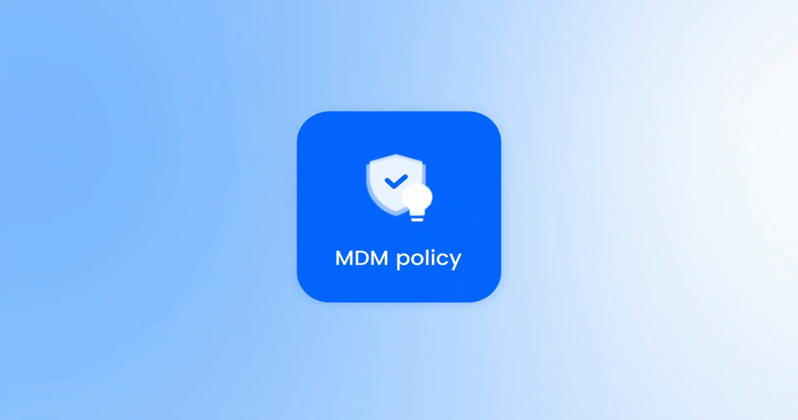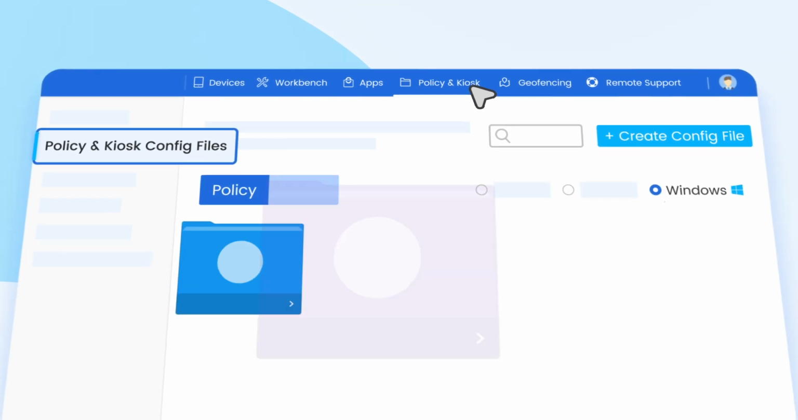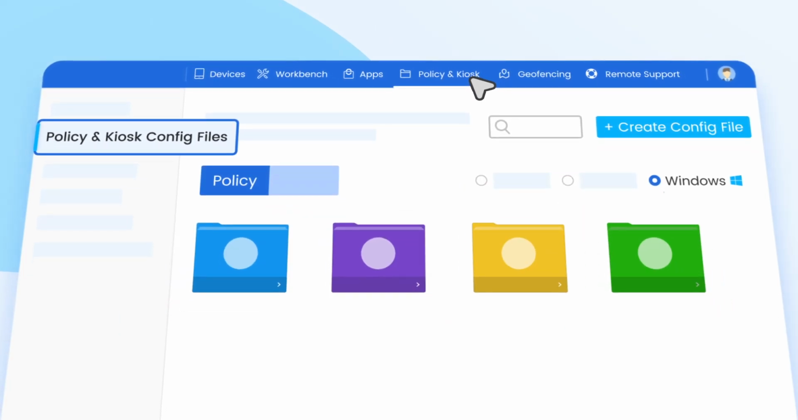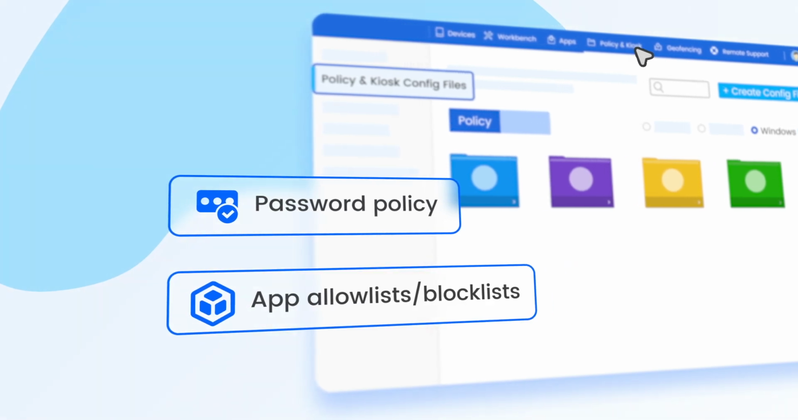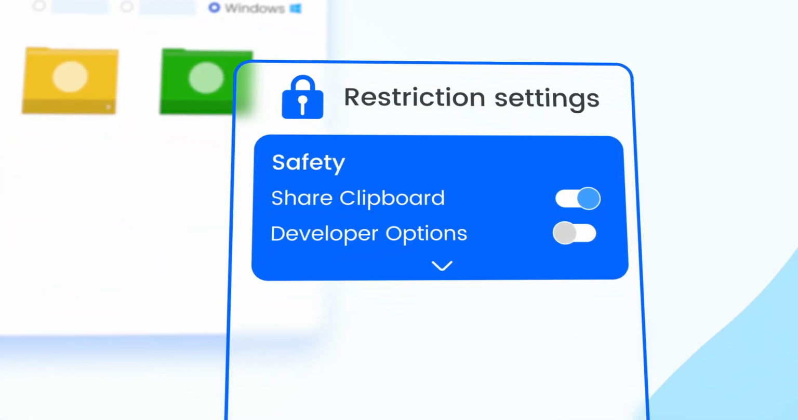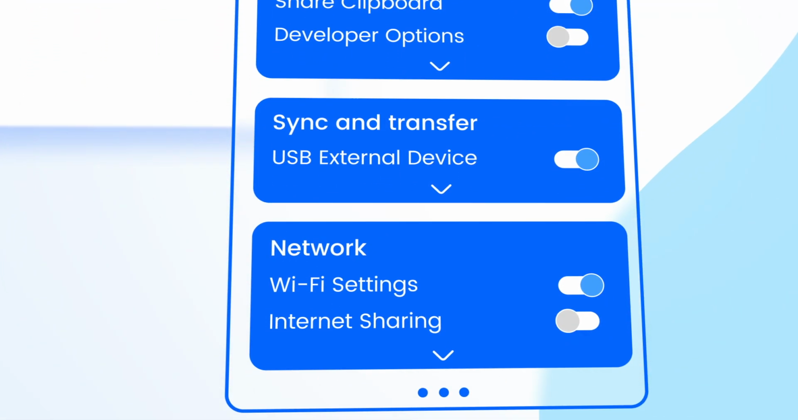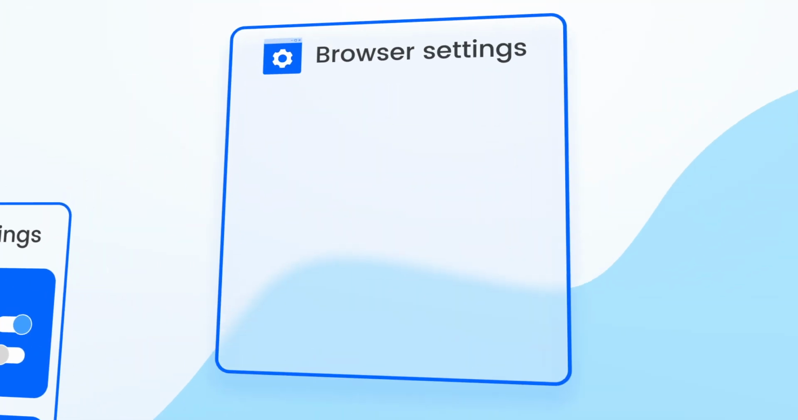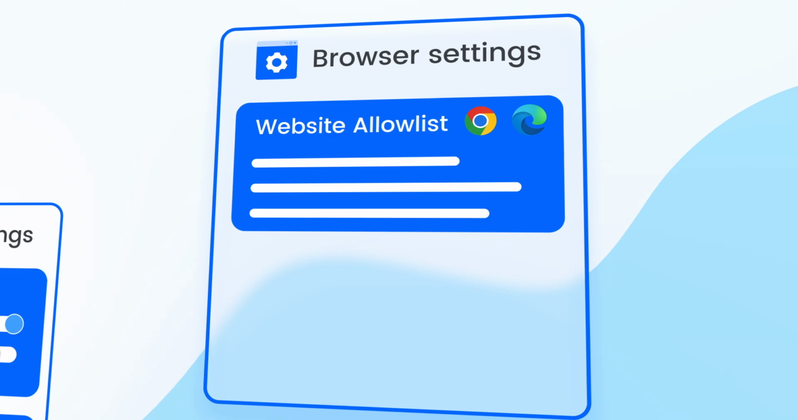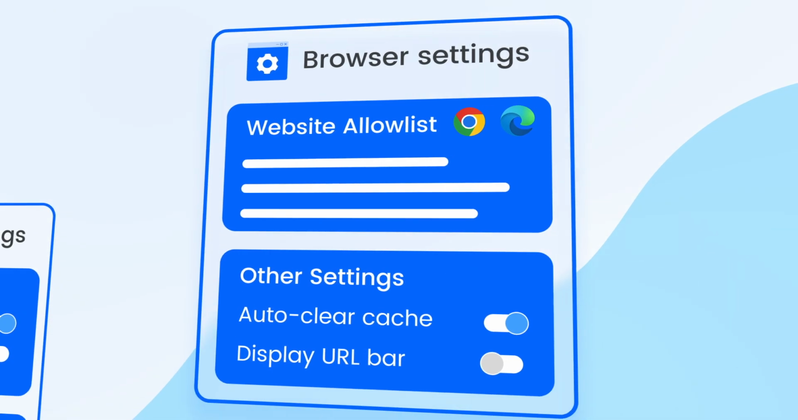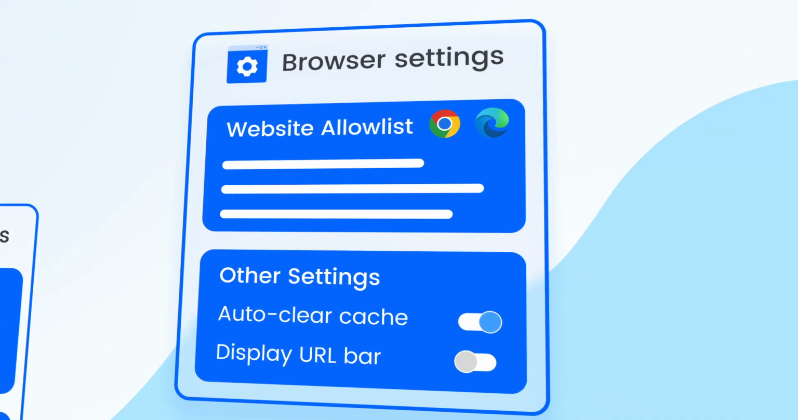MDM policies are a set of rules and settings that the organization can apply to devices to ensure compliance. Like password policies, app allow lists or block lists, and restriction settings that are related to safety, sync and transfer, network, and more. Browser configurations allow organizations to set up and manage Chrome or Edge browser settings, including website allow lists and other settings based on different business needs.